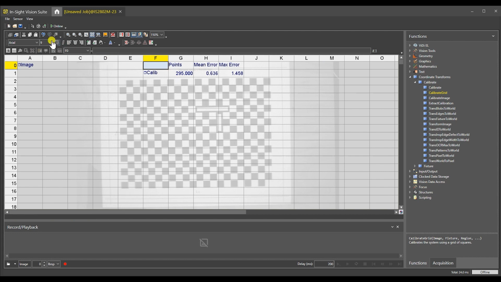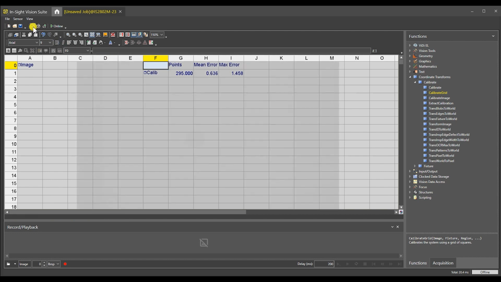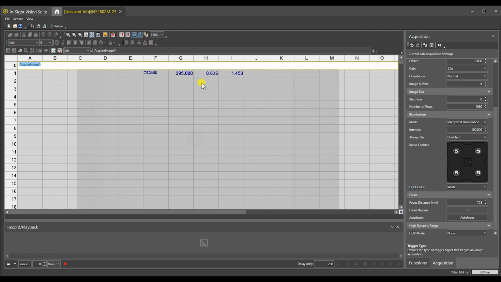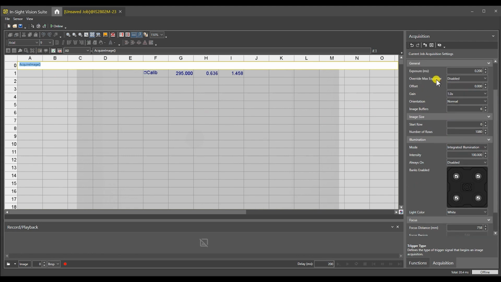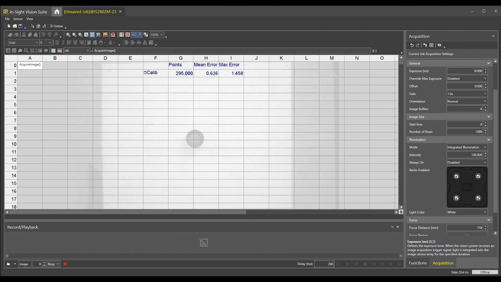Okay, so I've placed my part underneath the camera. Because we are in a new job, you'll notice that we don't have an image. So we're going to set our exposure to the 4 milliseconds that we talked about earlier. So you can see in the background our image here.